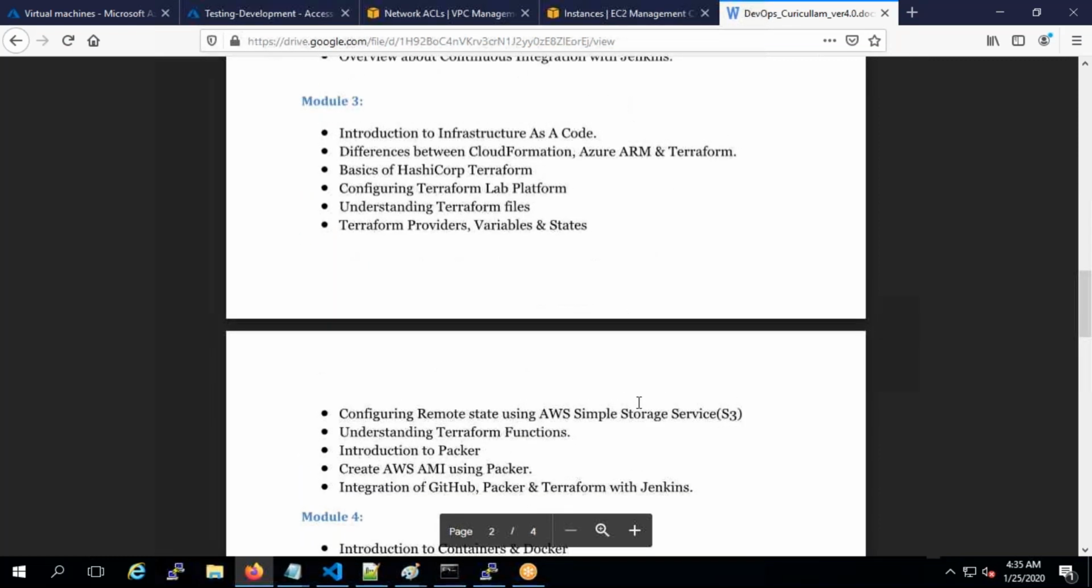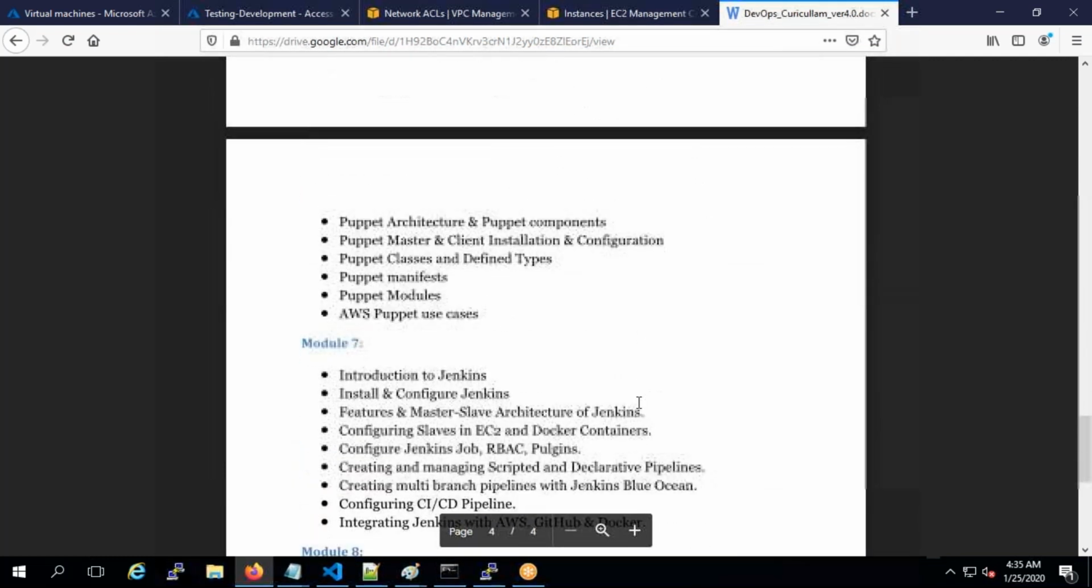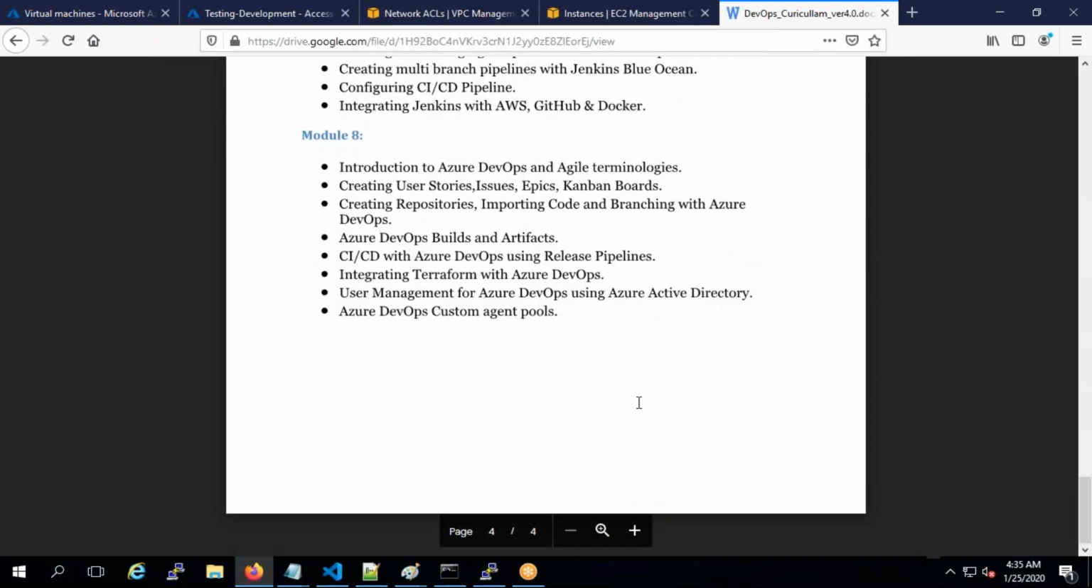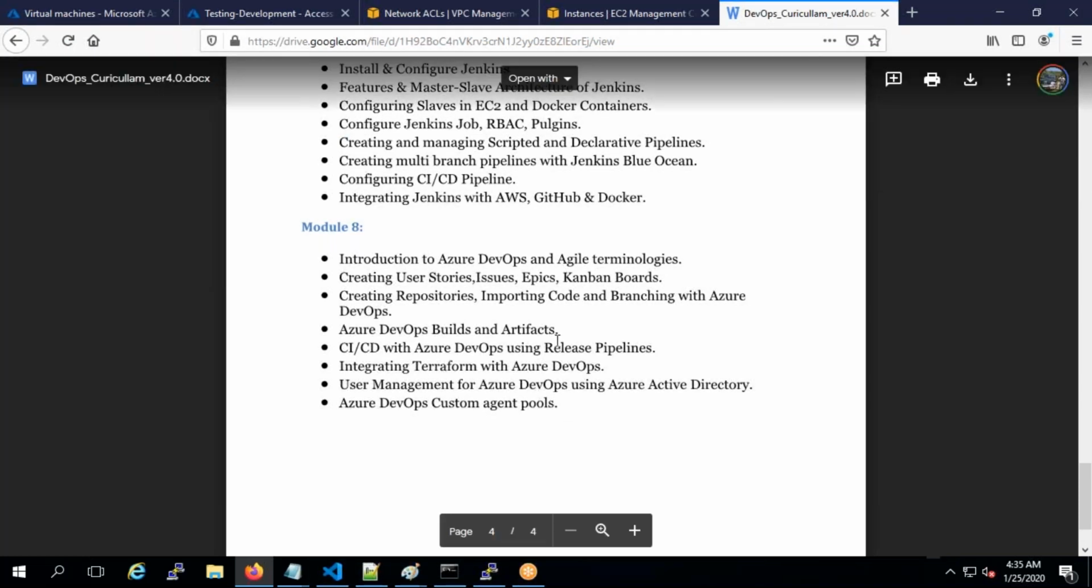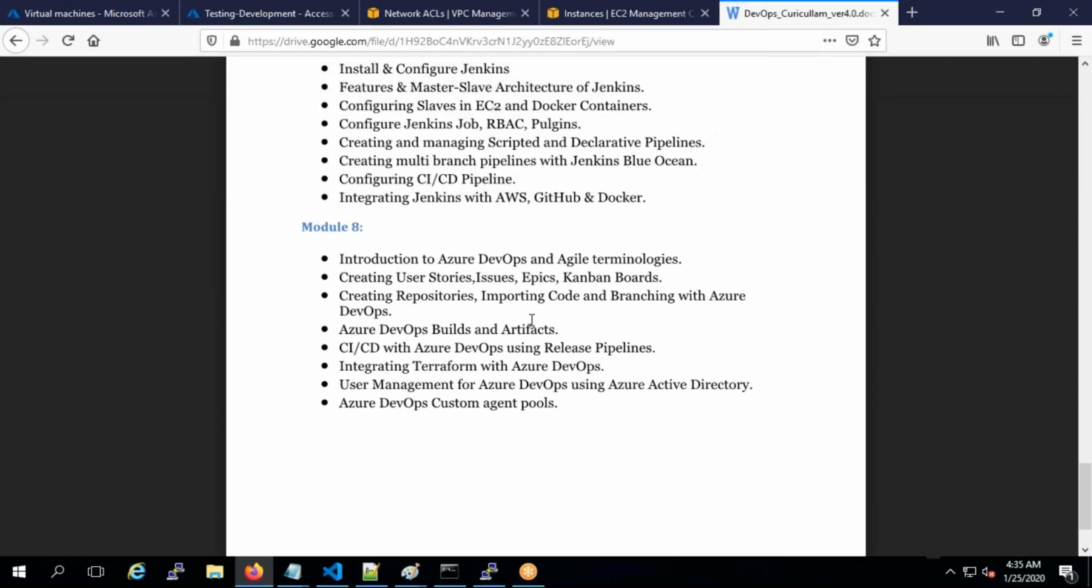If you're able to see this, I have around 8 modules here. Earlier it was only 7 modules. I made Azure DevOps a separate module and included things in it, so we are also going to learn about Azure DevOps, because I heard many institutes are selling Azure DevOps as a separate course for 15-20,000. I don't think you need to spend a lot of money on that, so I'm covering all the main concepts in this module.